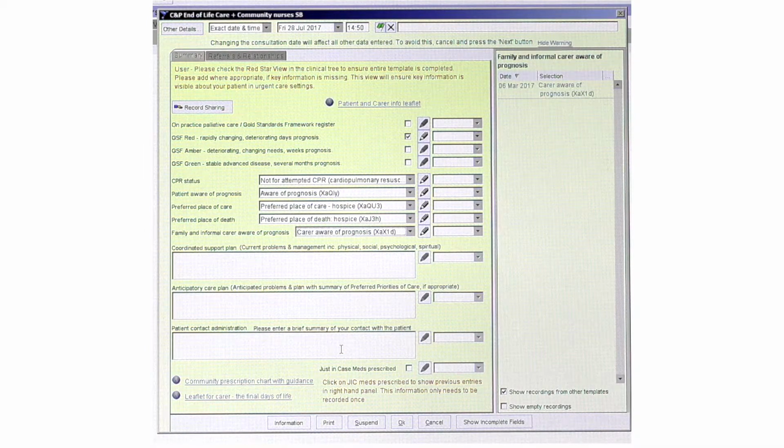These three boxes here with the white space are for you to write a summary, maybe just a brief sentence, but no more than that. Now, these top two boxes are designed to be background summary information. This bottom one here, patient contact administration, is for you to record the more routine aspects of your visit today.